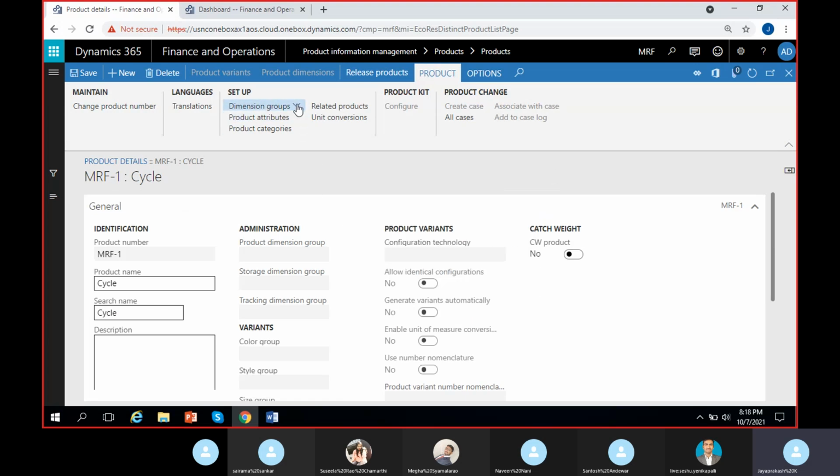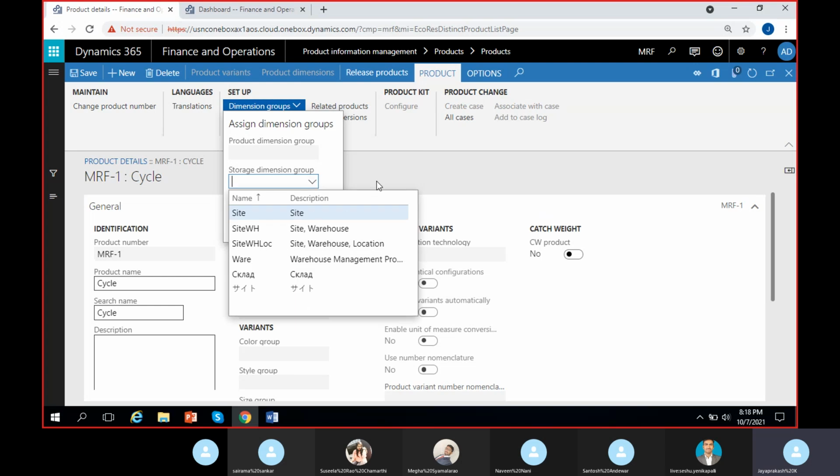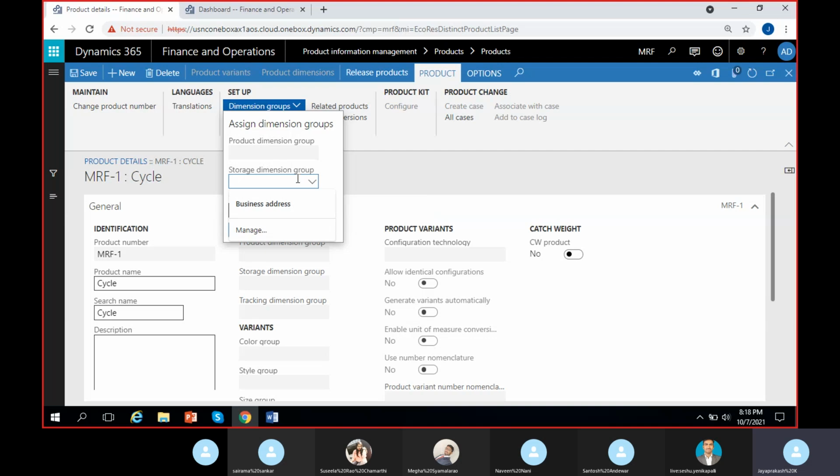You can give the dimension groups for the product. Storage dimension group, tracking dimension group you can give. Storage dimension group means, normally, whenever goods are delivered, we'll store them, right? We'll store them in warehouses. So our goods are directly delivered to warehouses because we'll give the warehouse address to the clients or the vendors to deliver the goods to so and so place. Suppose if we have two warehouses, I'll say deliver it to my warehouse number 1, which is located in so and so address.